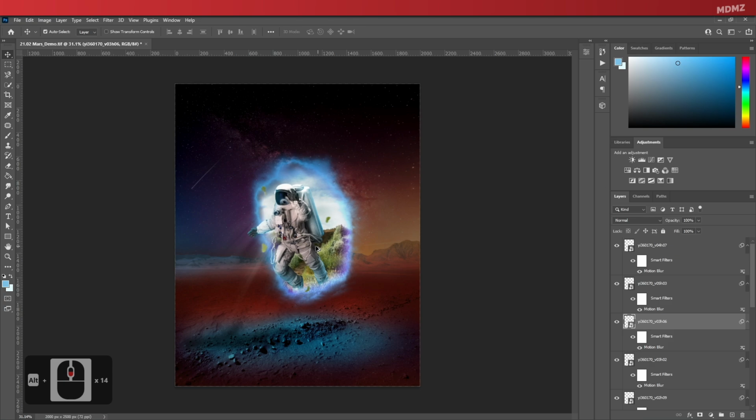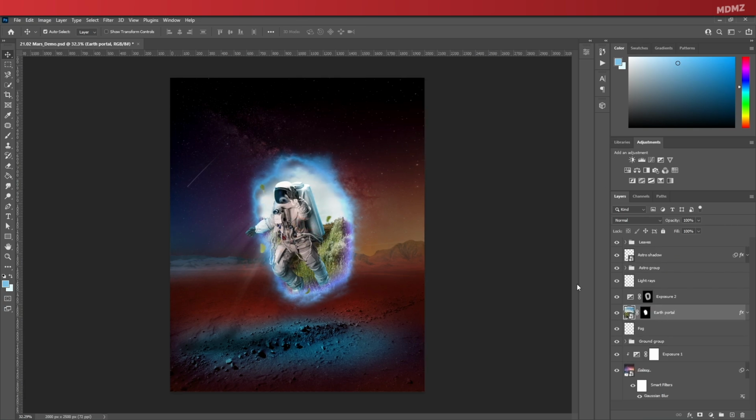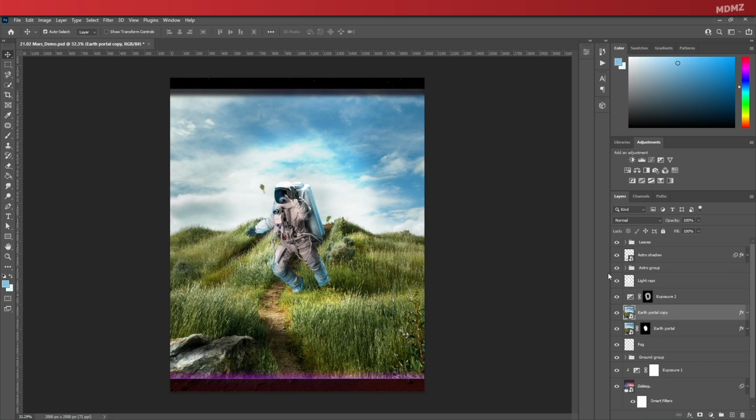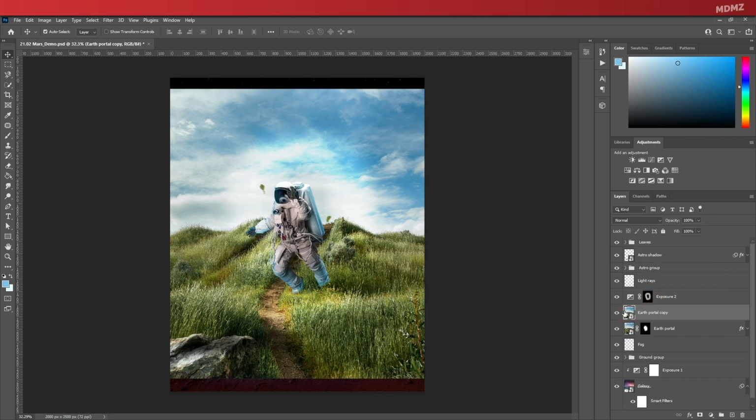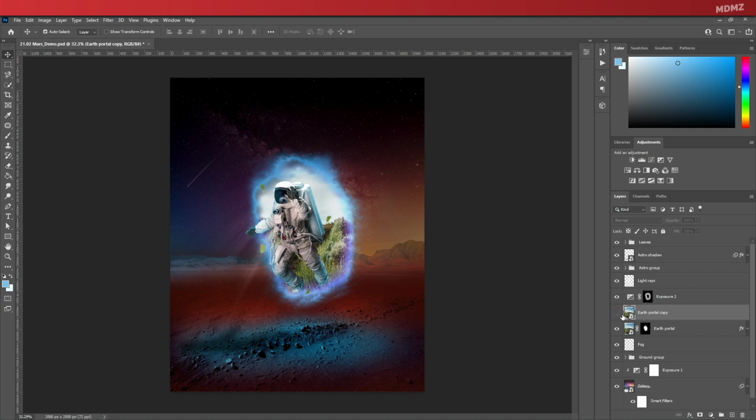One last thing I want to do here, which is part of making sure my layers are ready to be taken over to After Effects. Let me go over to Earth Portal layer, duplicate it, right click on the mask and choose Delete Layer Mask. That brings us back to the original look of this image. Now let's go over here, right click on Effects and choose Clear Layer Style. I'm gonna disable it for now, and I will explain why I did this in a few minutes, so bear with me here. And without further ado, let's leave this PSD file running and move over to Adobe After Effects.